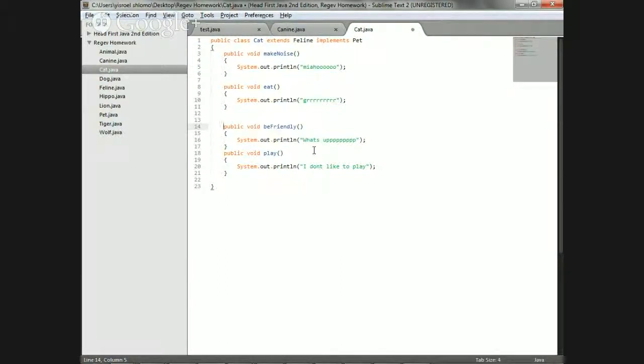You don't have to worry about it for now. We're going to get into that later on when we actually use it. So you don't have to worry about that right now. But all you have to know is that every class inherits from object.